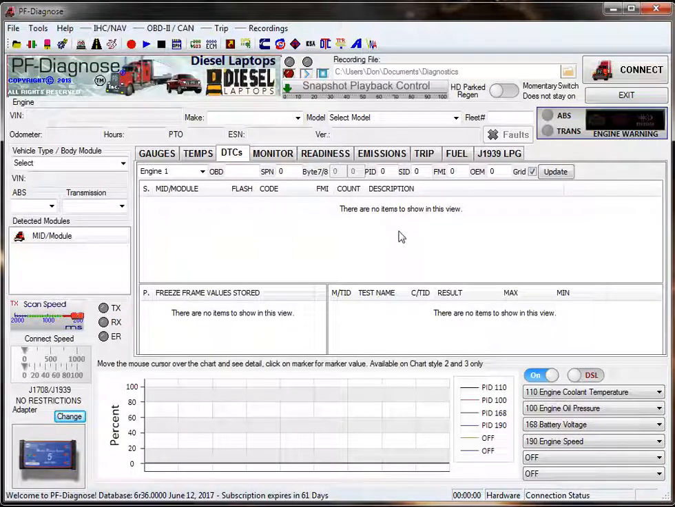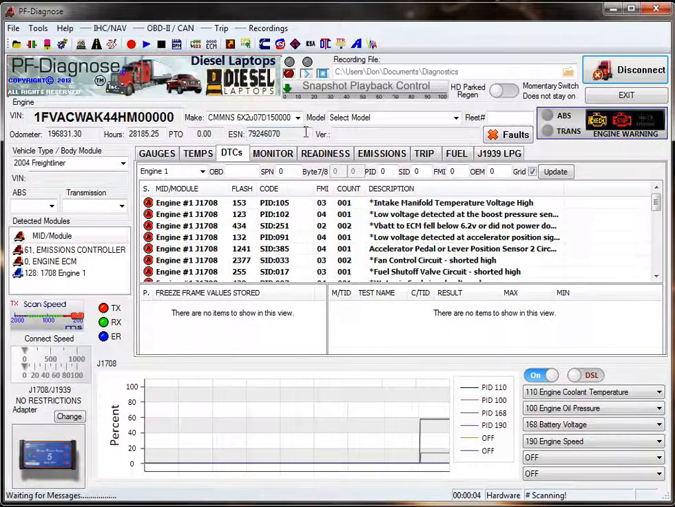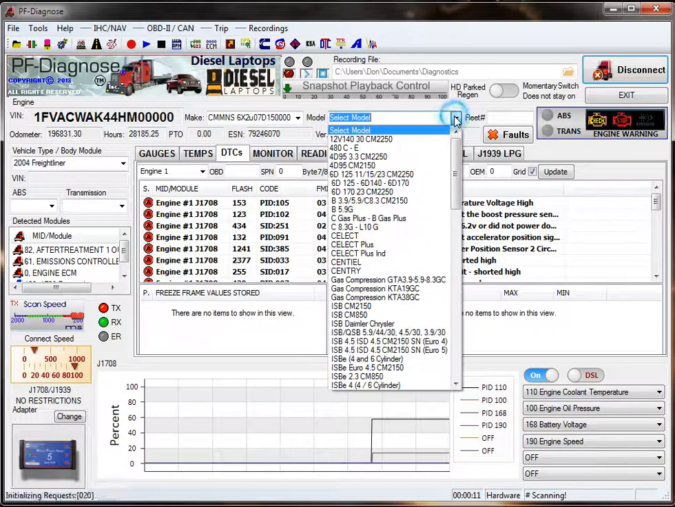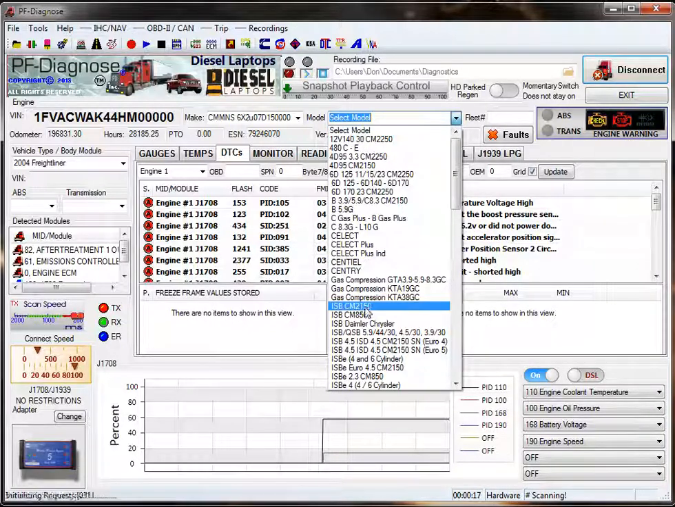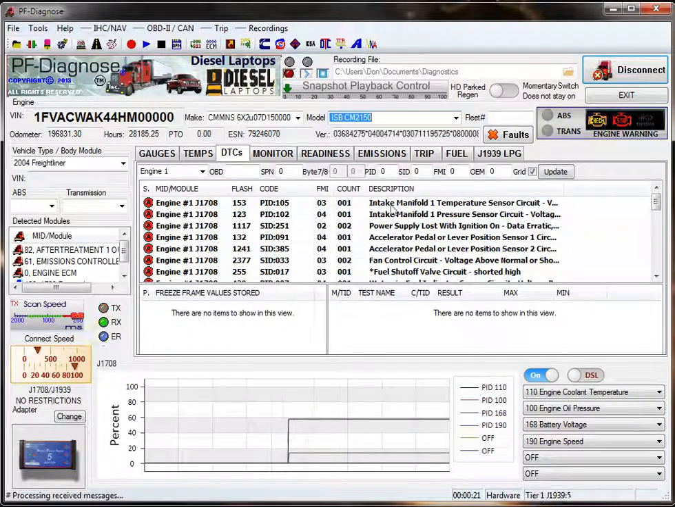Now we're ready to connect. Our adapter is connected to the vehicle, the ignition is turned on, and we're going to hit the connect. So as you see, everything comes up pretty quick. This is a Cummins engine, but the model has not been selected. So in order to get the correct troubleshooting, we must select the correct model of engine. In this case, we're going to select an ISB CM2150. You'll see that the codes change and the flash codes appear.